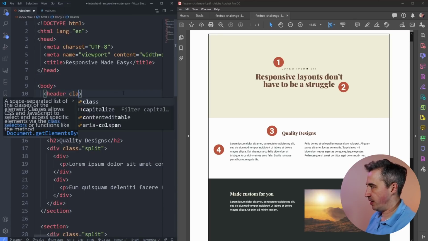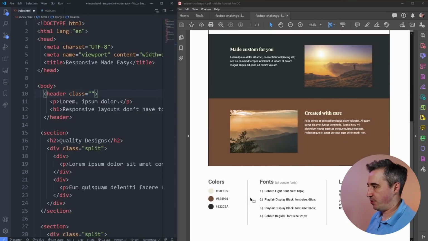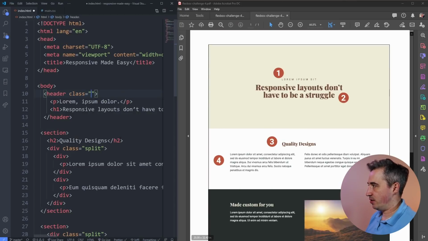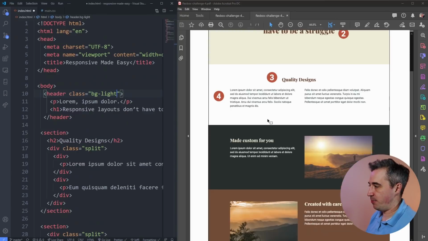So you know what? Let's come here and say class is equal to, and let's give that a color. And I'm just going to check down here if I gave these colors names or not. No. Okay, so we'll call this BG light. This one I'm not going to bother, but you could say it's like a BG white if you wanted to. But I'm going to call that BG light.